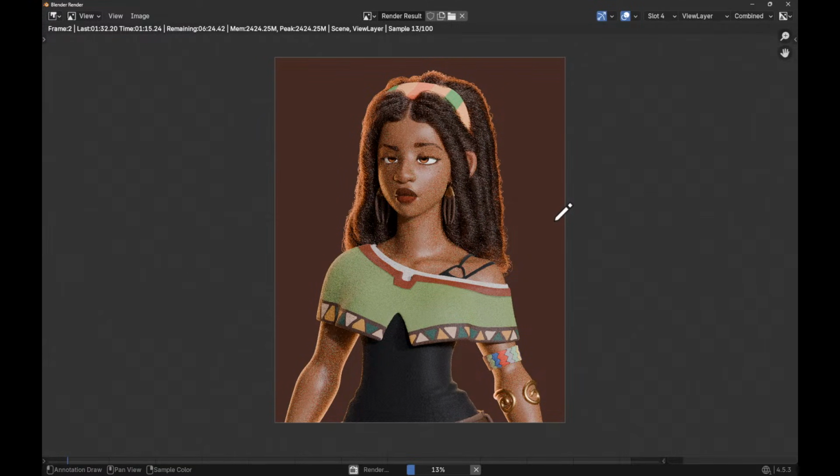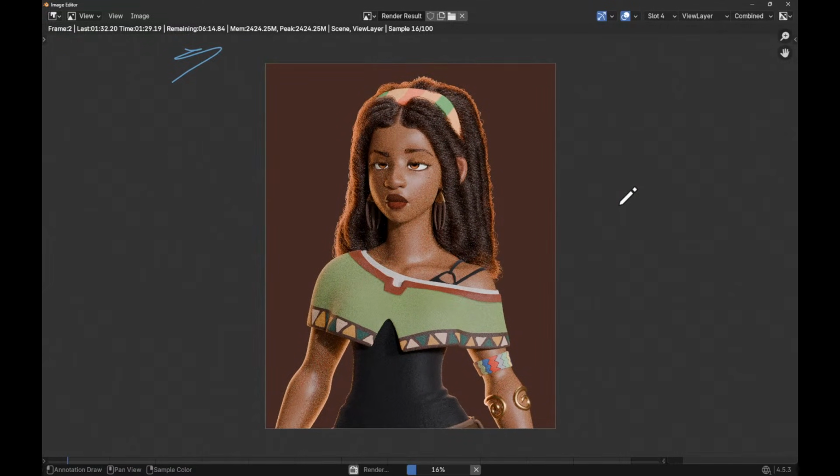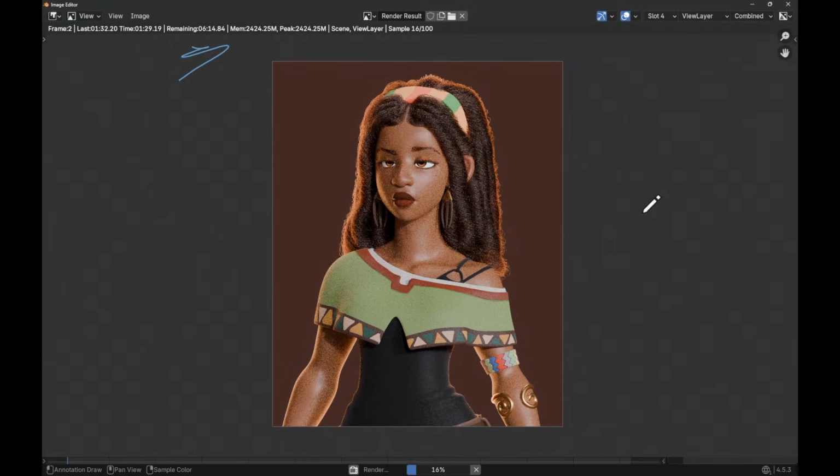Okay, this render is taking much longer than I expected it to take. It's taking 6 minutes. I don't know why it's doing that. Probably because I am also recording and doing other stuff. So I'm just going to cancel this render right now. It's taking too long. Should I cancel this? Okay, yes, I'm going to cancel it.